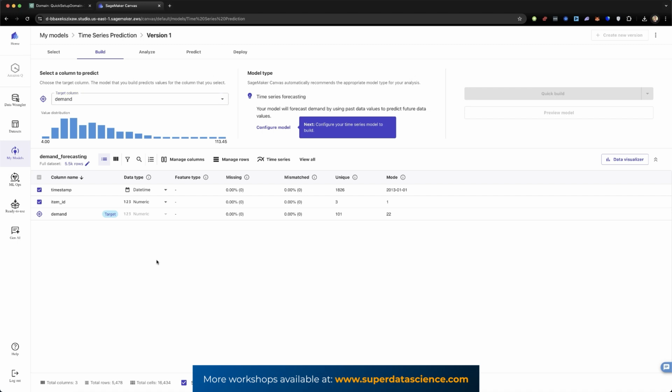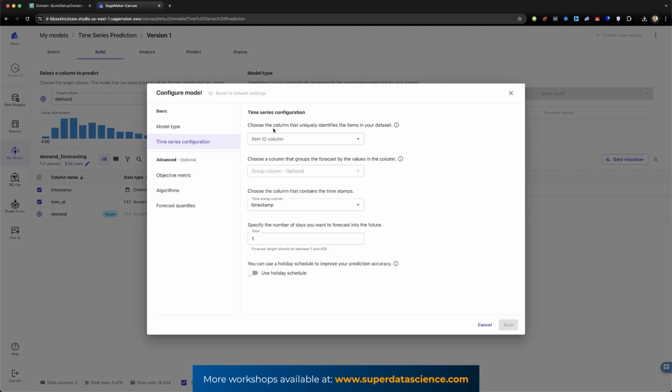Then the next step is to configure the model type. So as you can see, Canvas already detected that our model is a time series forecasting model, which is good, right? If you do, for example, machine learning, to build a regression model or classification model, it will also automatically recognize regression or classification. But here, because of this timestamp feature, it automatically recognized that we are doing time series analysis. So that's good. But then we still need to do some more configuration. So here we're going to click configure model.